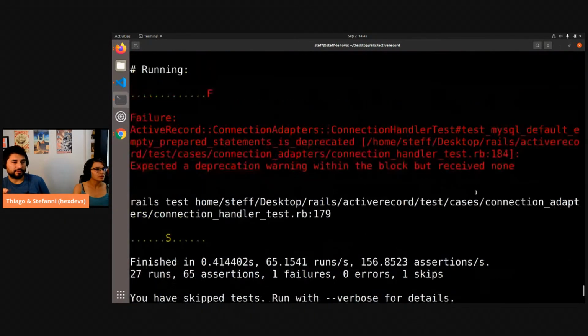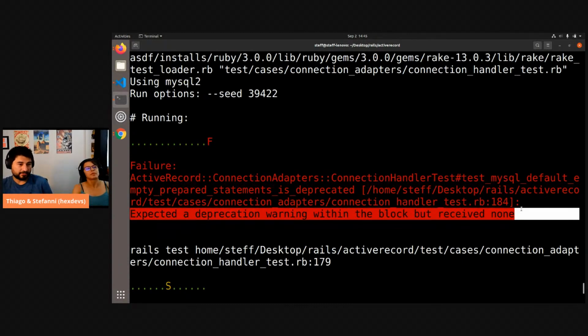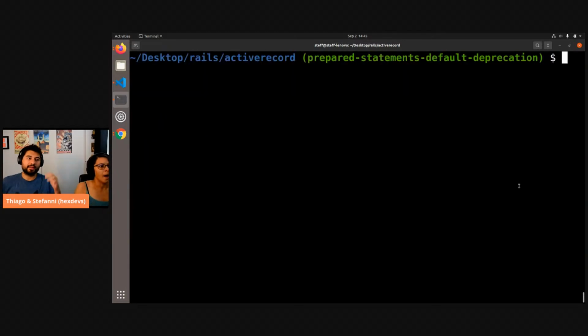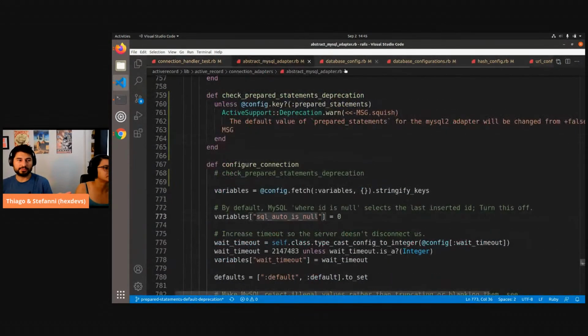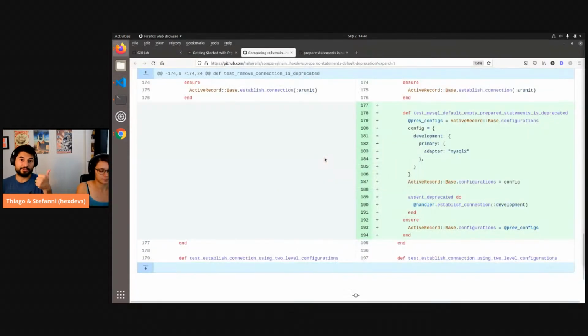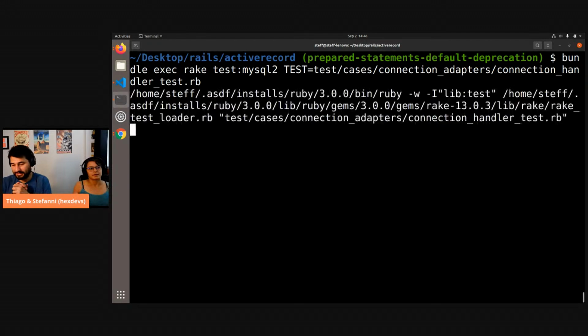So the test failed, and what does the test say? Expected a deprecation warning within the block, but received none. So that's good. That's what we want. And now, if we uncomment the code, the test should be green. Right. And then that means that it really solves the problem. So let's see. Fingers crossed.